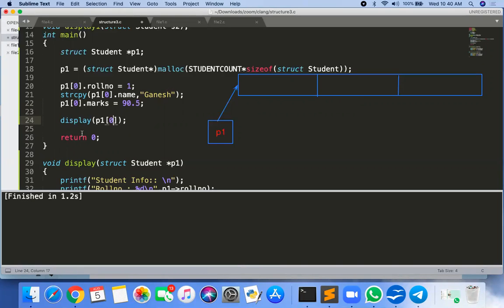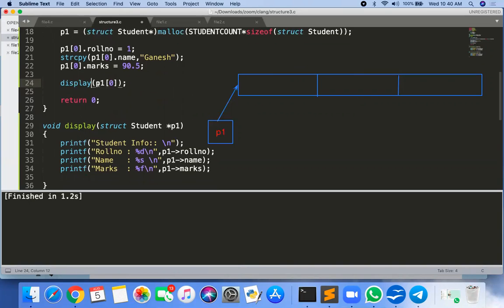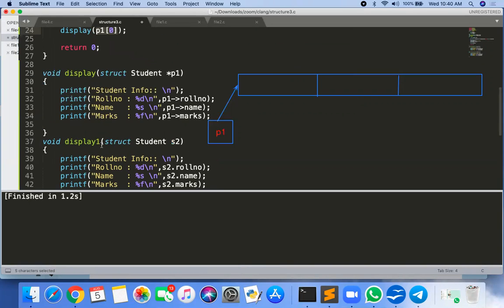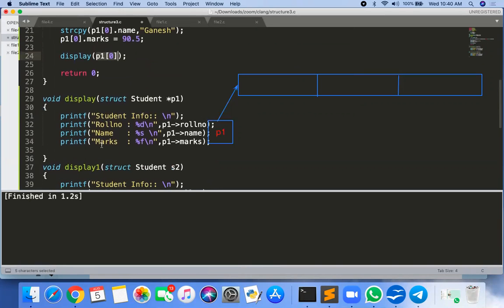Now I want to print the first object. Which function should be used? Now what am I passing? I'm passing an object, not an address. So which function should be used, display or display one? I'm passing an object, so display one should be used. Yes, sir. So Control B and you will get your answer.